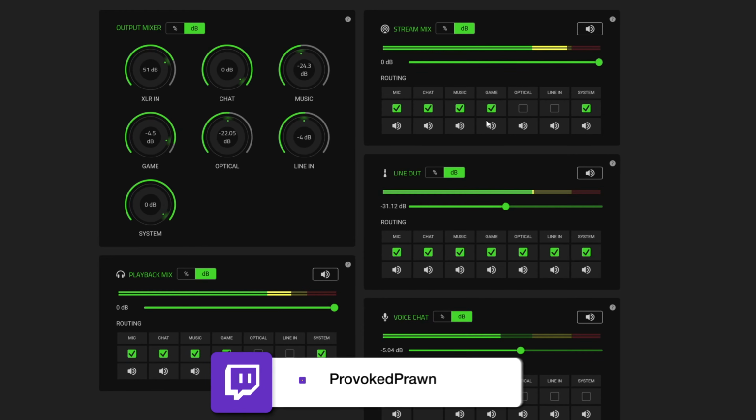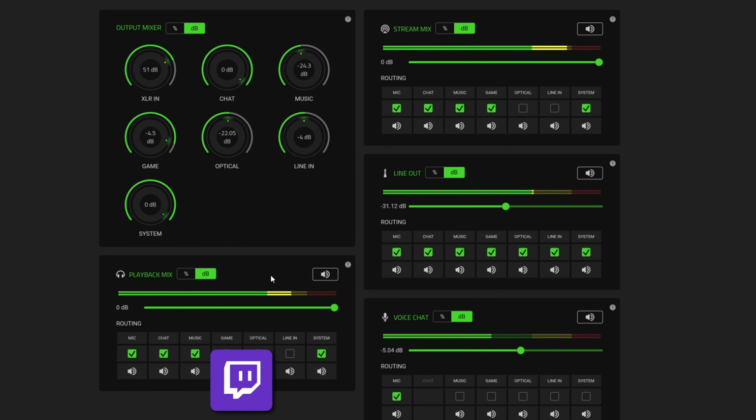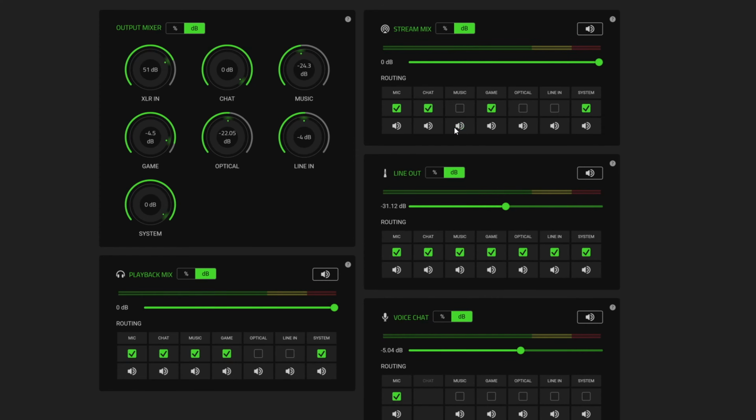You may choose, for an example, to have music on your stream but not have it play for yourself. So you could untick music from here, and then when you're playing music you won't hear it but your stream will. Or you could do the other way around, so you could set music so you can hear it but your stream can't, so it doesn't go into the stream mix. All of this will become clear in a minute if you're having trouble following me. You can also mute these here individually as well, and you'll notice that you can also adjust the volume of each here.